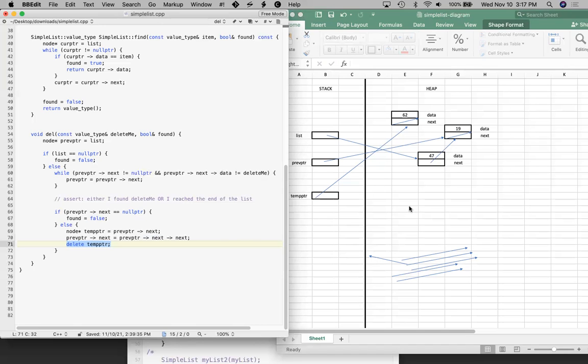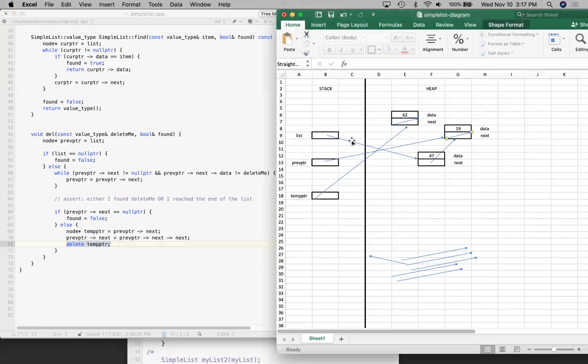So the thing we want to know is if our function works correctly if delete me is the first node in the list, right? So let's give that a try. Let's see what happens if we are trying to delete 47. Let me make all this go back to what it was before. Does that look right? Oh, except this prev pointer hasn't been assigned to anything yet.